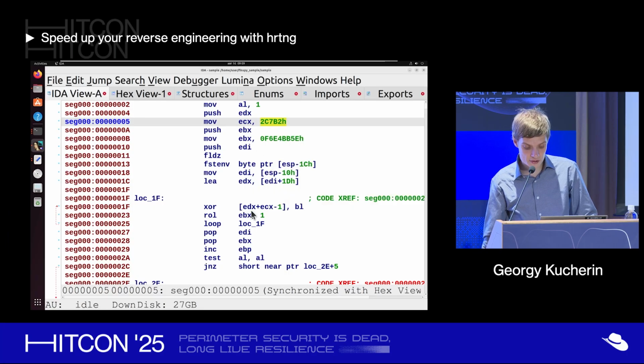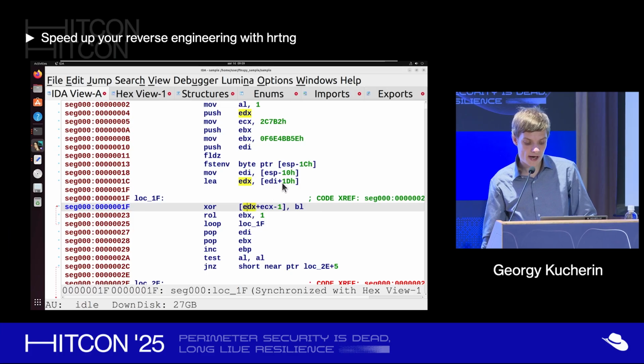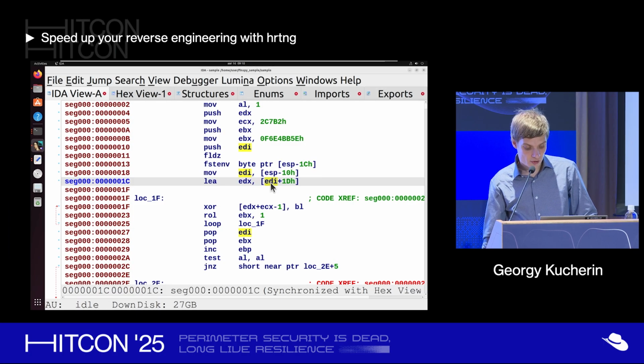As for the bytes to be decrypted, the address is specified in the EDX register, which is calculated by adding the value 1D to the EDI register. And we discussed that the value of EDI is the address of the FLDZ instruction, which is 11. So 11 plus 1D equals 2E.